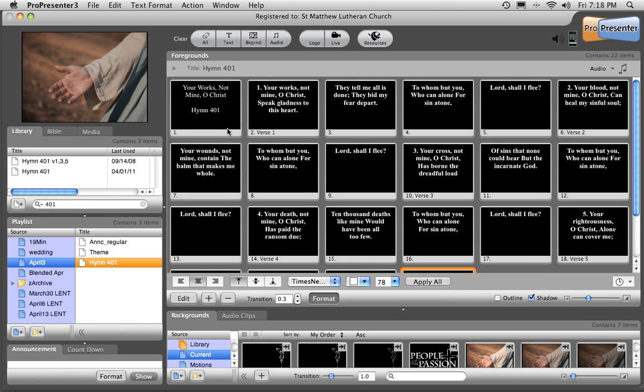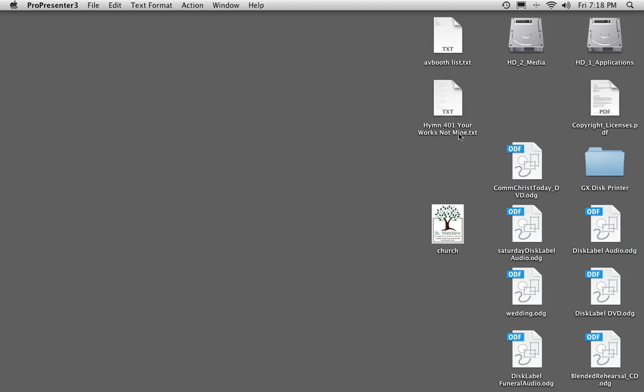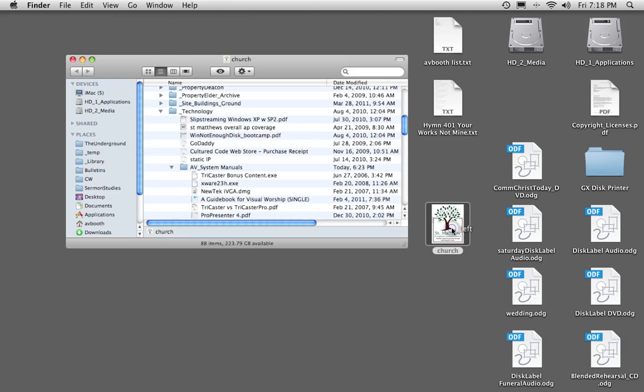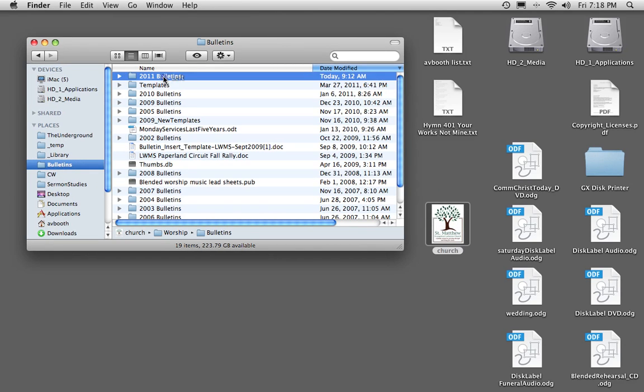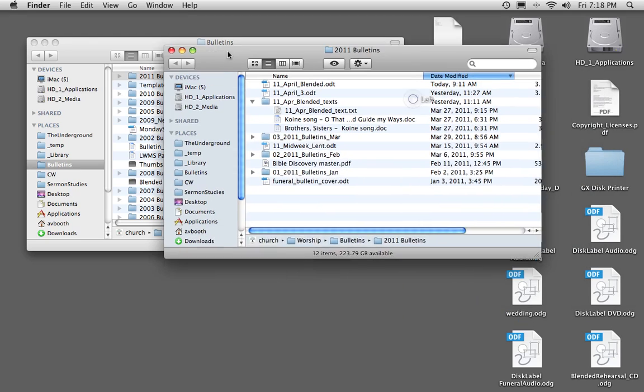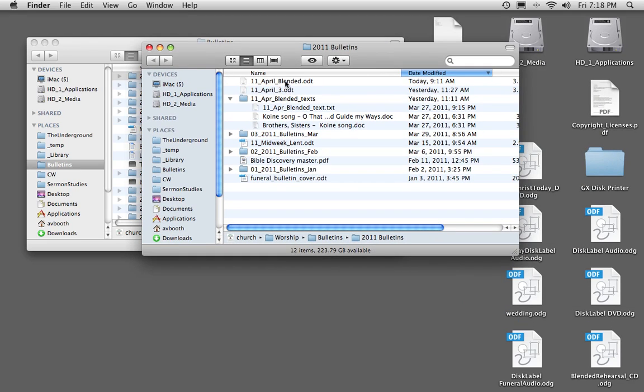Now in this tutorial for St. Matthew, we're going to show you how we import liturgy from the bulletin into ProPresenter 3. So first of all, we're going to go to the server, just the church icon here. We're going to go to the bulletin shortcut, 2011 bulletins, and we're doing the regular, there's the blended. Here's the regular bulletin. We're going to open that up with OpenOffice.